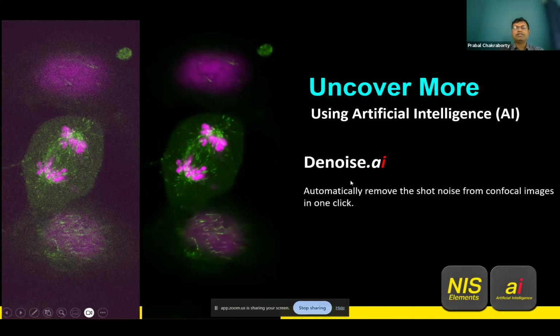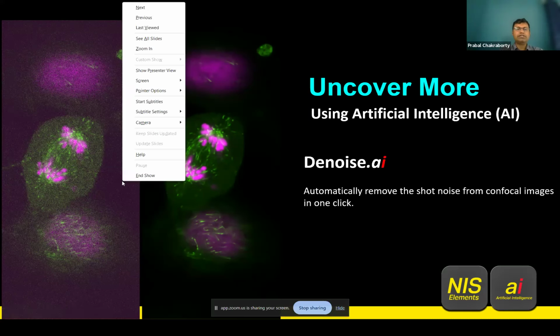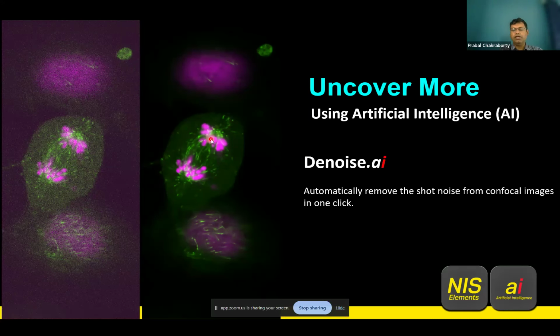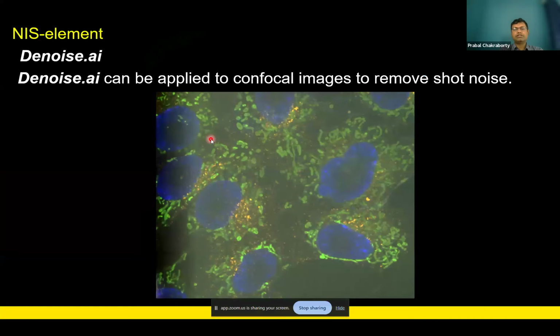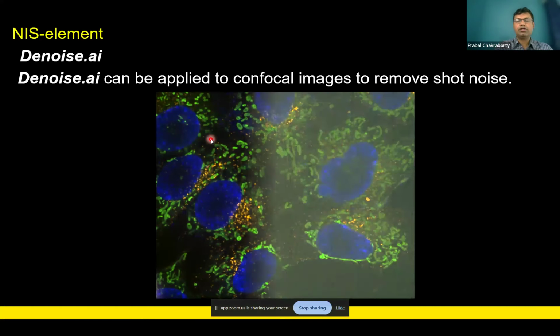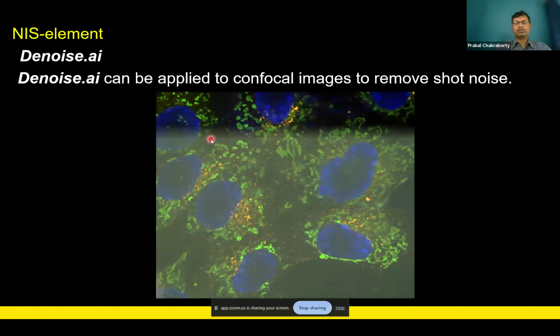And also we have denoise AI. On the left side, let's say your sample is a low signal sample. If there is too much noise, you can take care of that with the denoise AI. It will remove the noise part of the sample, you can see. And this is another example of denoise AI, which can improve the signal, or the signal to noise ratio of the image.